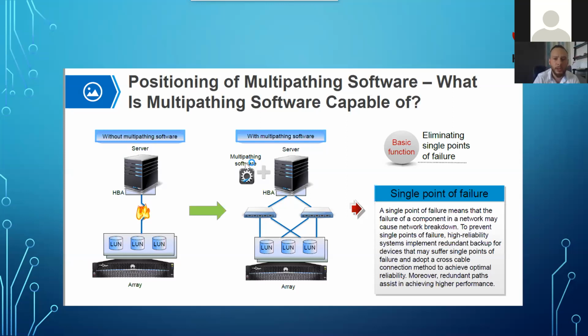With multipath software, we can see on the right side that even if one point fails, we have redundancy. This means that the services will not be impacted if a single failure appears. So the service will continue to run. This is the major function of the multipath software. This is what it can do.